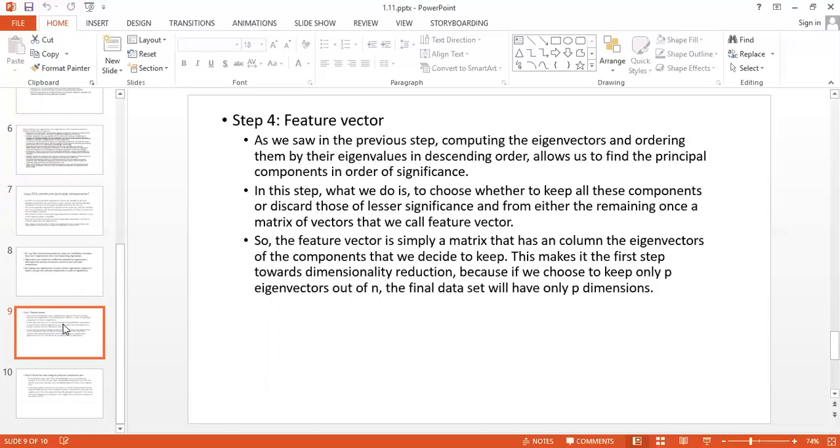In this step, what we do is choose whether to keep all these components or discard those of lesser significance, and from the remaining ones form a matrix of vectors that we call the feature vector.